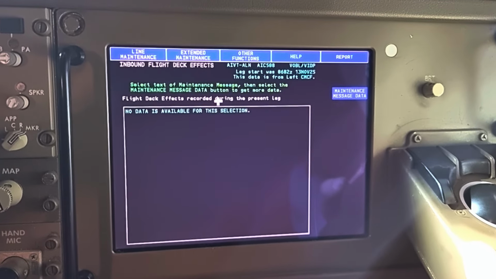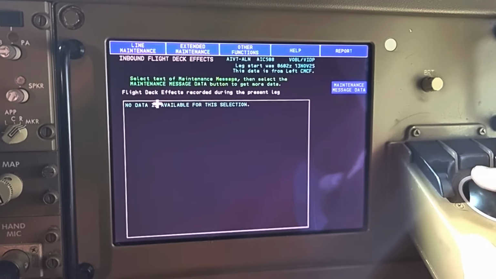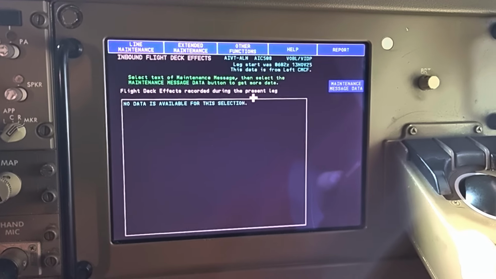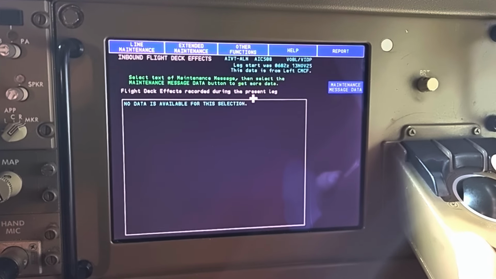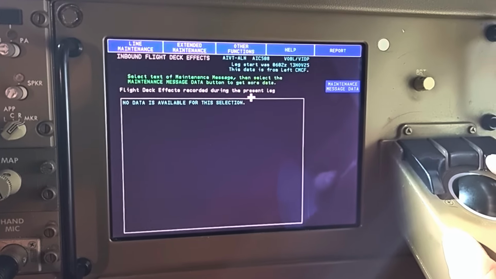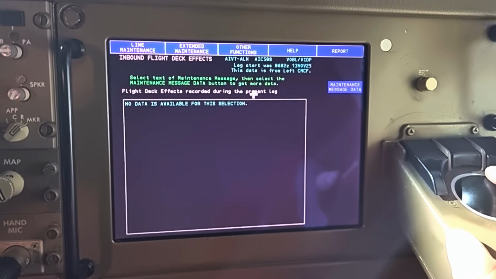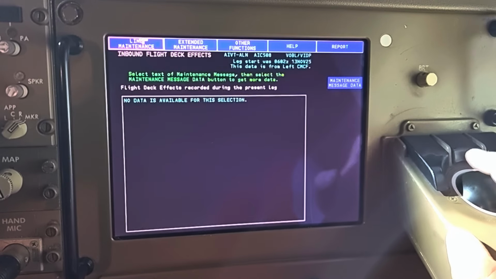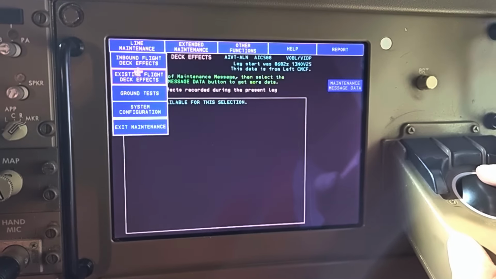So what we need to do is there. The flight deck effects recorded during the present leg, but present leg faults, that is correlated as well as non-correlated. Here only the flight deck effects which are recorded. Now we'll see the existing flight deck effects.